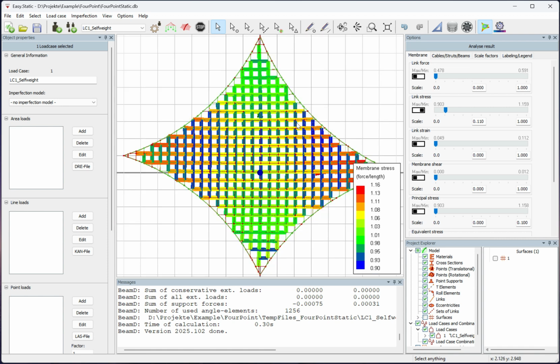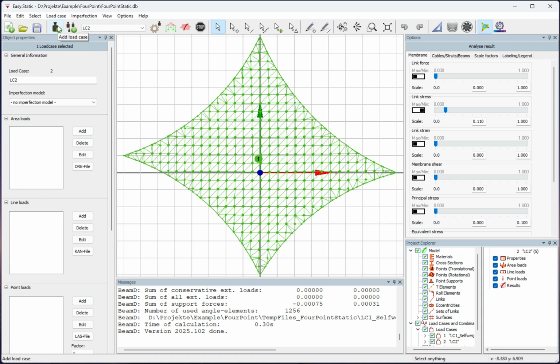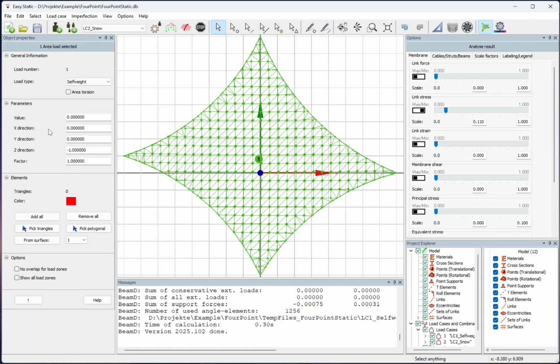After analyzing the first load case, a new one is created. This is done as before by clicking the Add Load Case icon in the Quick Start toolbar. The new load case is then renamed to LC2 Snow in the Properties panel. To apply a snow load, click Add in the Area Load section. This creates a new entry 1, marked with a red background in the list on the left. Double-clicking this entry opens the Properties window for editing.